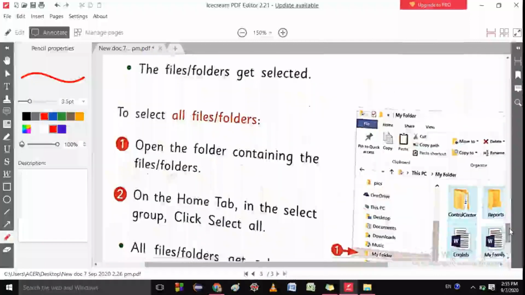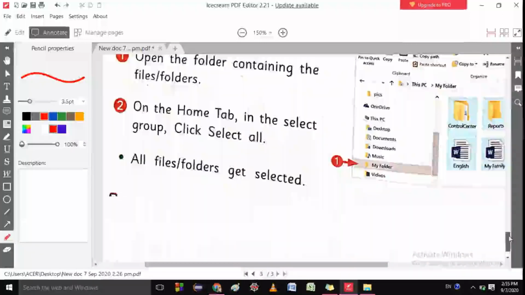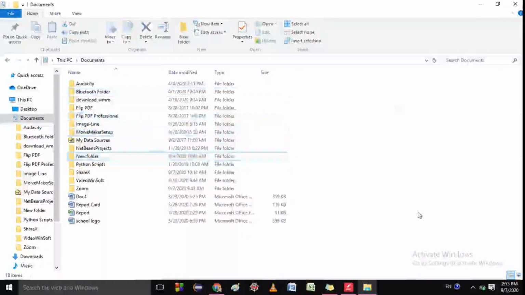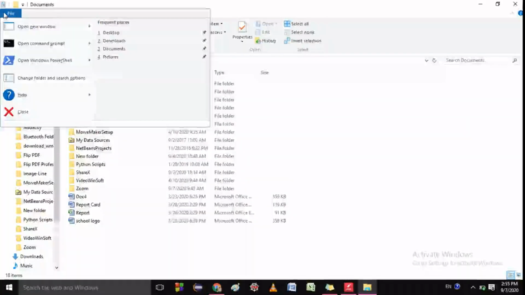To select all files, open the folder containing the files or folders. On the Home tab in the Select group, click Select all. So in this way you can select all. So you just do like this. Just go here and open a new window.